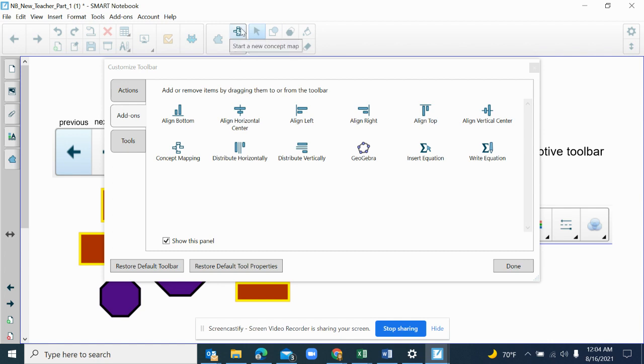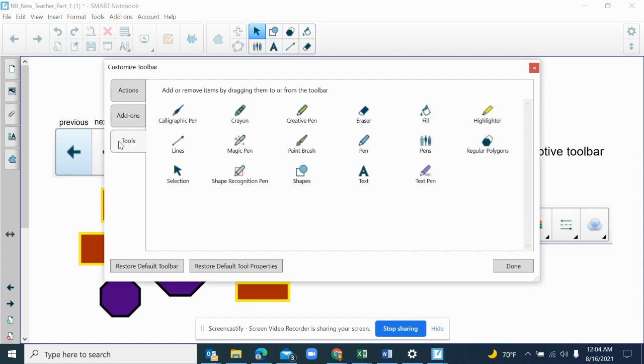Maybe you could have some luck with GeoGebra. GeoGebra, yes, that's how you pronounce it, or the concept mapping. In tools, you can see if there's a certain pen that you love, or if there's a highlighter that you want to use more and have it at your disposal, you can drag that up and make room for that. So just so you know, there is a way to customize your toolbar. You could always restore back to defaults.